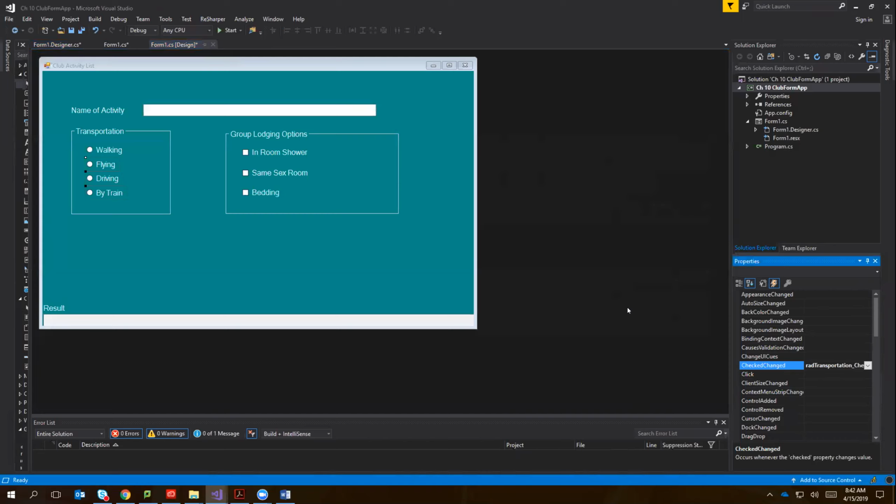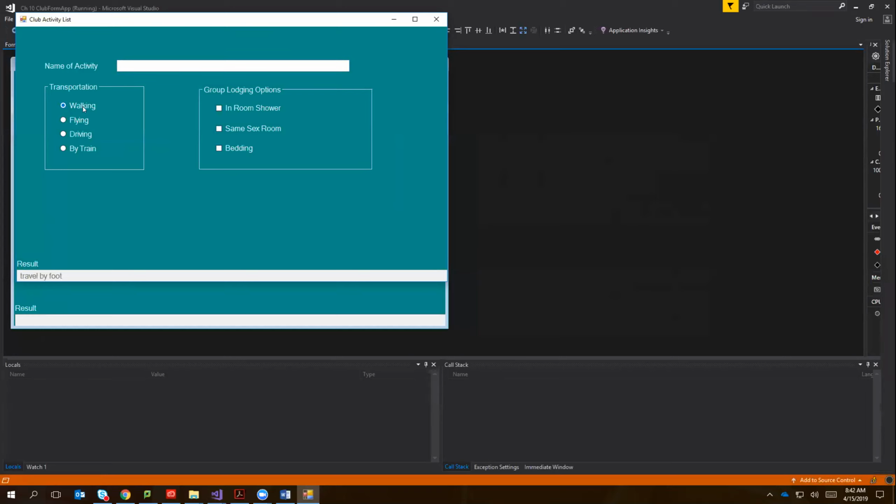If you look at the example code that you can download for this week's example that is somewhat like this application, you'll see it approaches it using a separate event procedure for each radio button, and that's fine. But now I'm ready to test and make sure that it's working properly for all of them. So let's try it. I get my walking message, flying, driving, and by train.